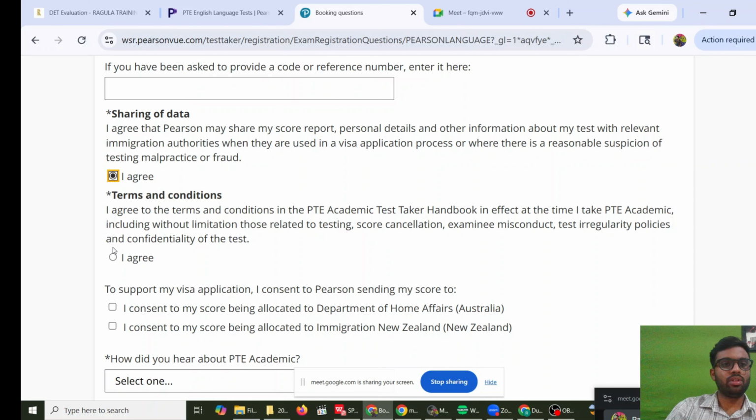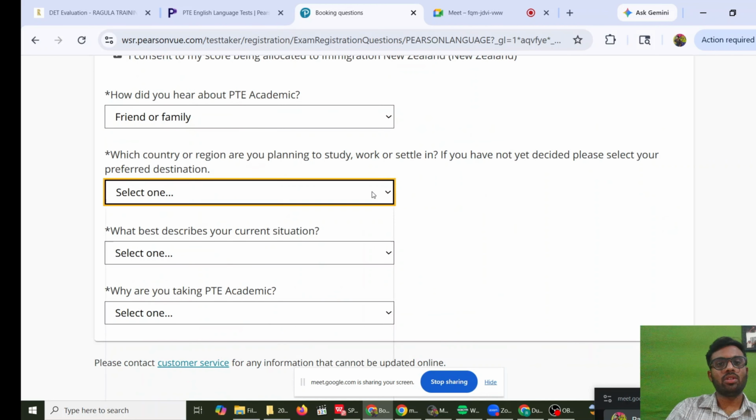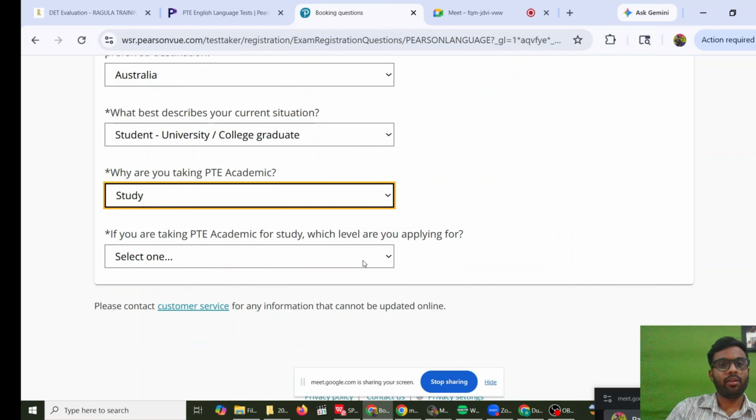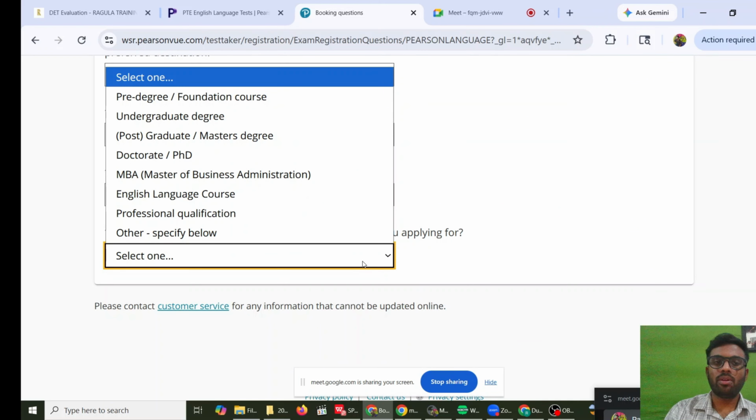Click on I agree. Then terms and conditions, I agree. Which country or region are you planning? Select any country. For example, Australia. What describes your current situation? Select. Why are you taking PTE Academic? Select.